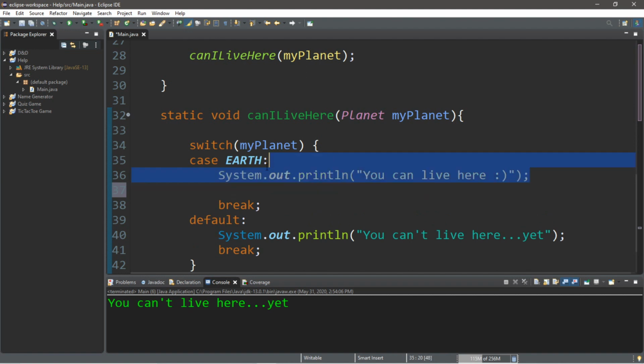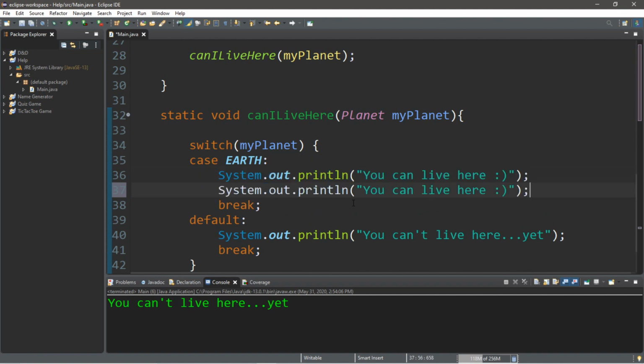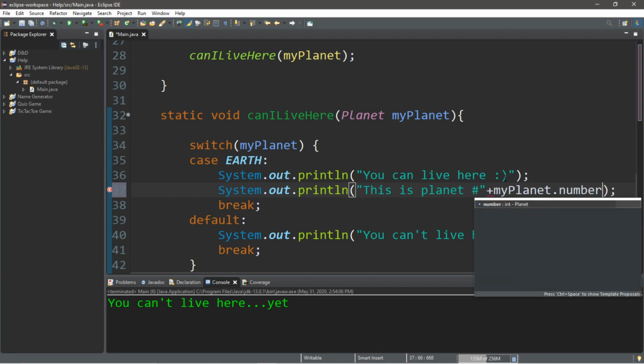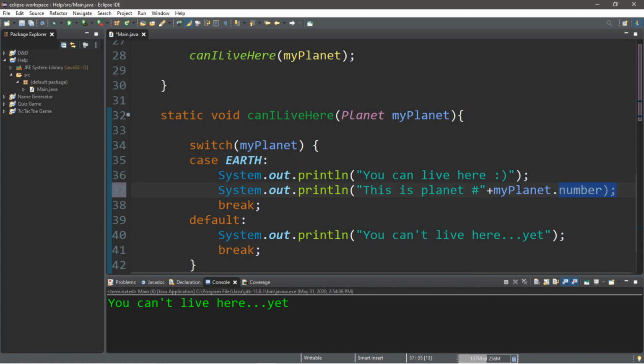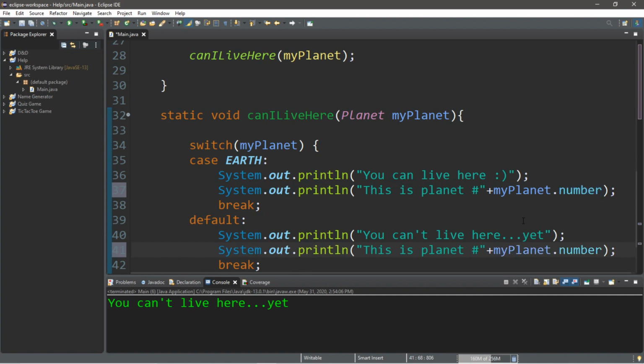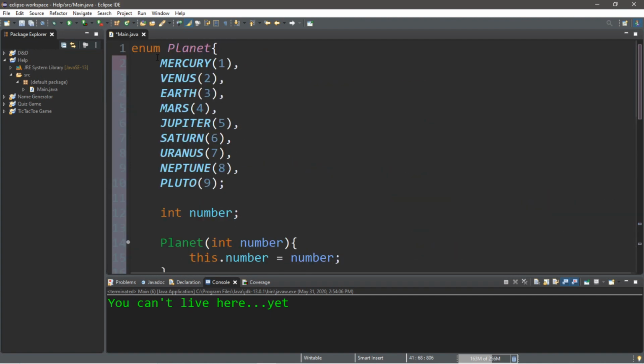So what I'm thinking we'll do is create a print line statement that says this is planet number plus myPlanet.number. And we will do the same thing for our default case. Okay, that's it. So let's try it then.